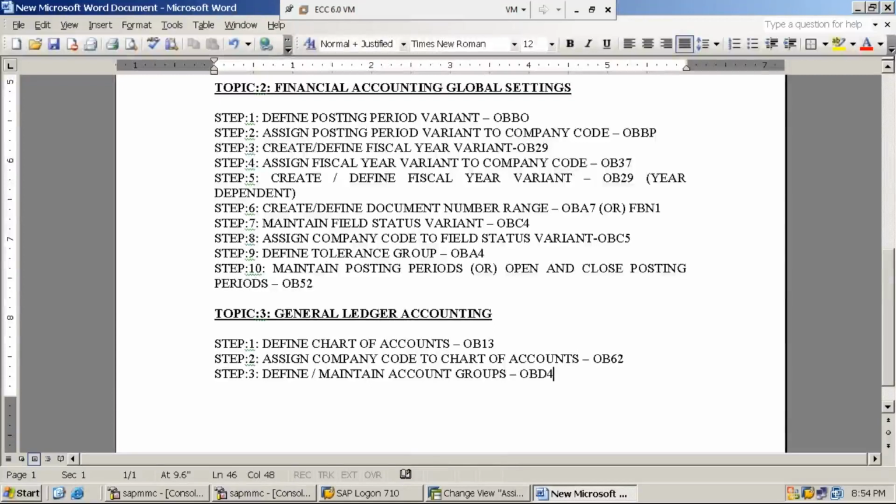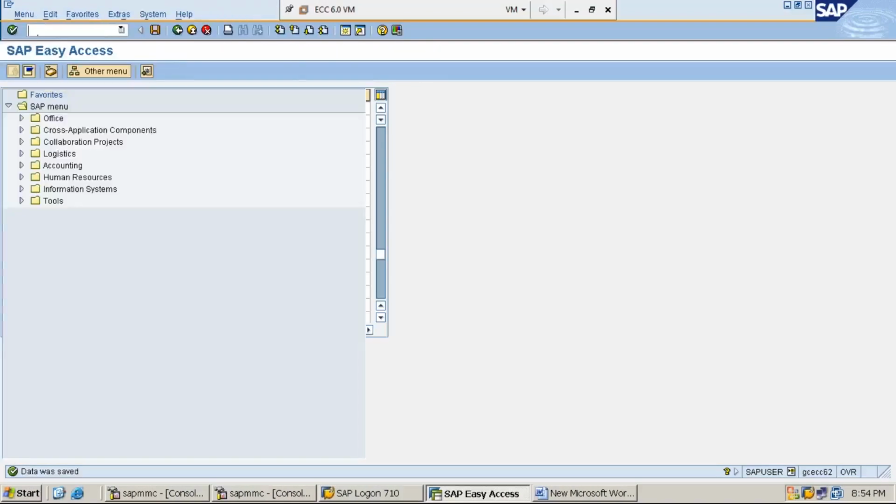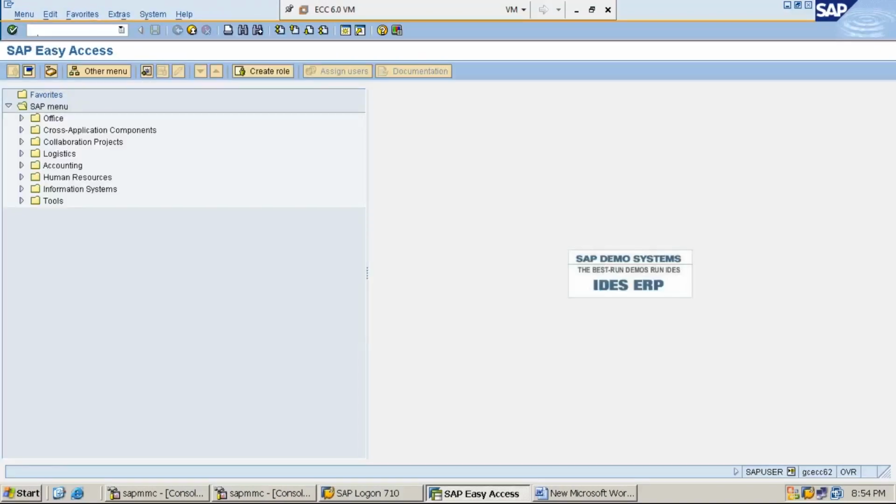Transaction code is OBD4. What is account group? I'll explain after giving the path. Please take down the path. SAP Easy Access, SPRO. Press enter.